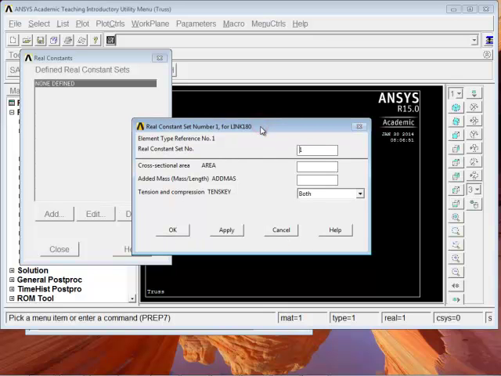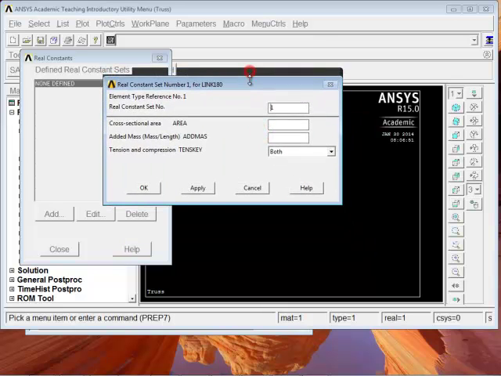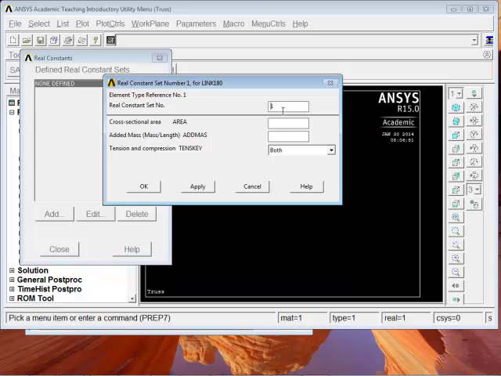All right. So this is going to be real constant. Again, different constants have different numbers. So this one, you just go with the default, number 1. So what's the cross-sectional area? All right. What's the cross-sectional area of our members?